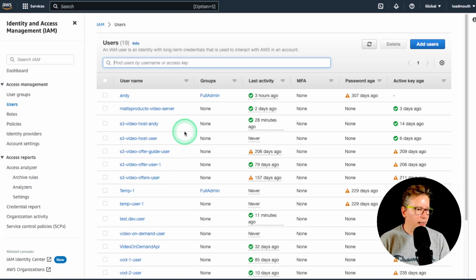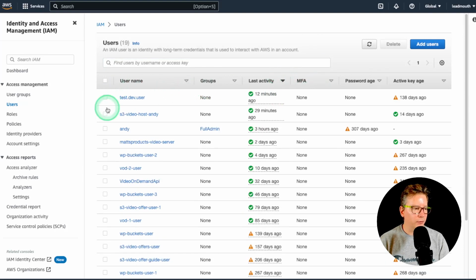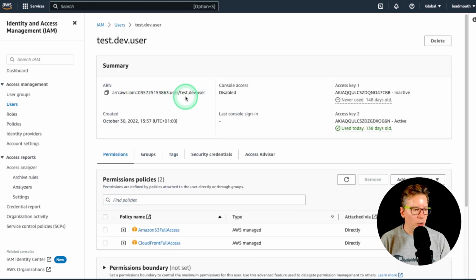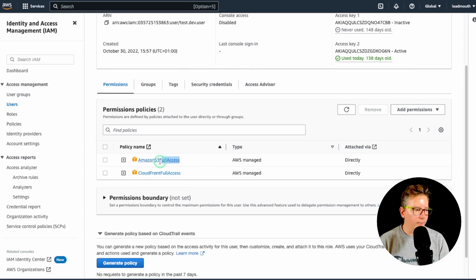So let's go ahead here, and you can always sort this by last activity if you've got a lot of users. This is the one I'm using at the moment. And you can see under the permissions here, policies, we've got CloudFront. Now you might not have CloudFront full access there. You might only have the Amazon S3 full access.